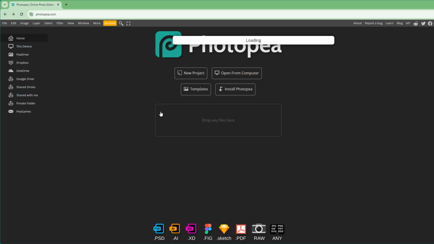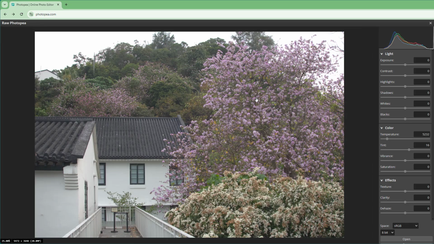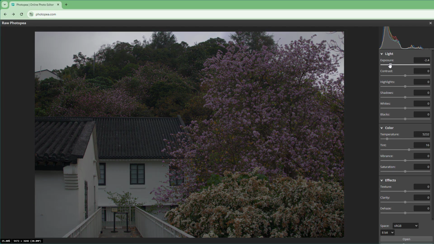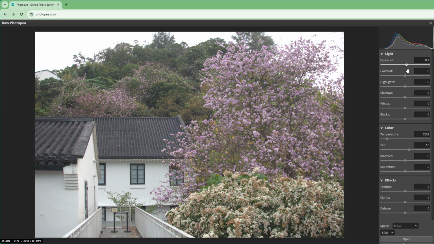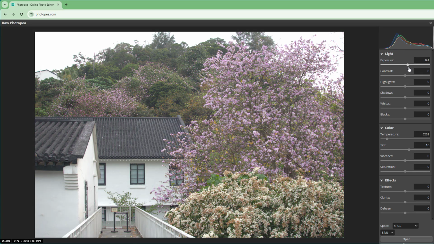Once I do that, it loads up the raw photo in the raw photo editor first. Now in the raw photo editor, you can see the histogram over here on the top, and you can change the exposure of the raw photo. With a raw photo, you can make major edits and the quality still remains intact. You can change the exposure, or you can type in the value as well, just like this. And that is the brightness of the image.